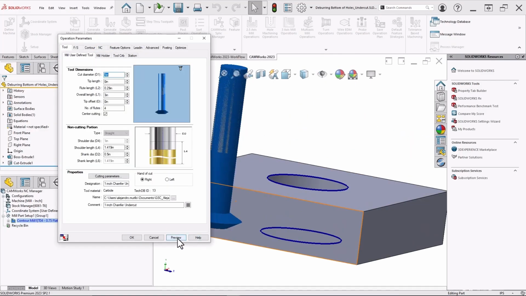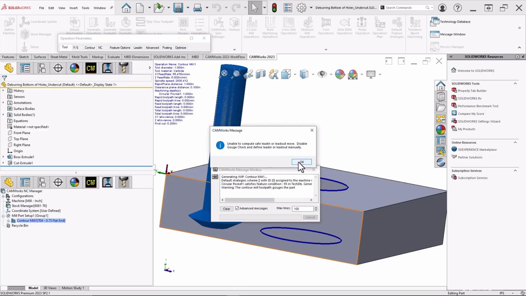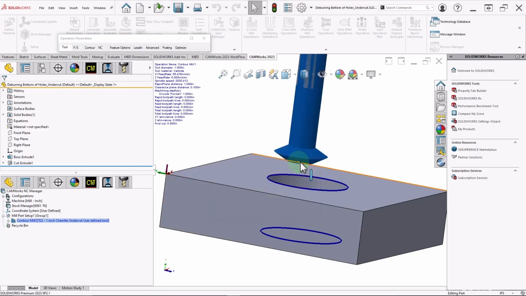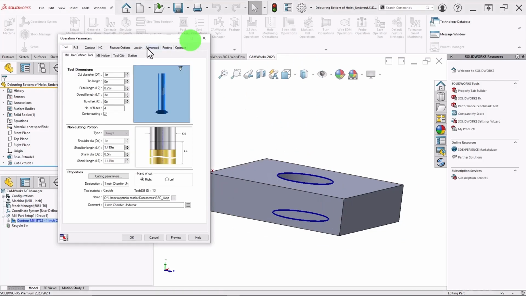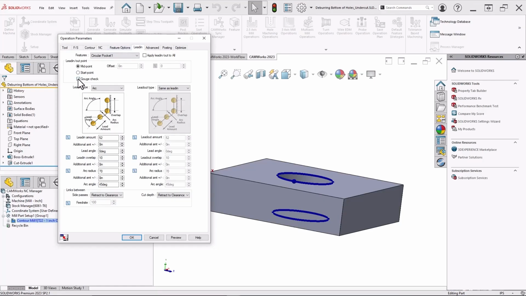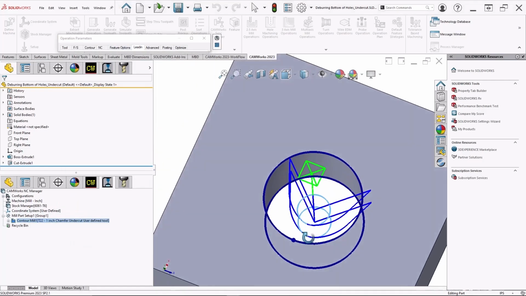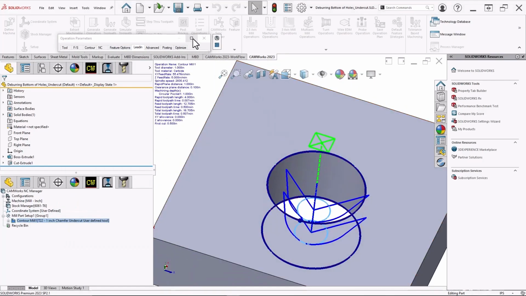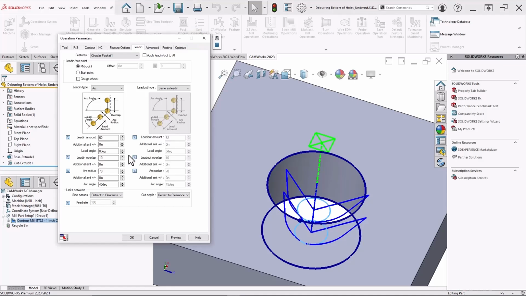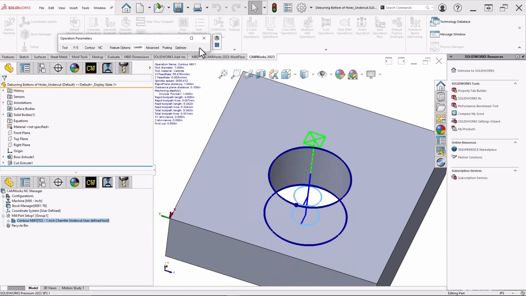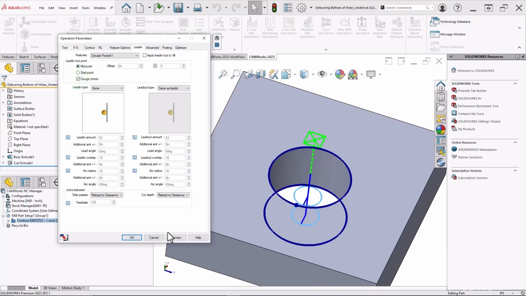I've hit preview. Again, there's some issues with the lead in and lead out. Okay, that's fine. So let me go to lead in, lead out. I'm going to remove gouge check. You can see what's happening there. Essentially, it's gouging out to the side. So what I could do here is go into my lead in page, and for my lead in and lead out, I'm just going to select none. That way I don't have a gouge. I can turn the gouge check back on.